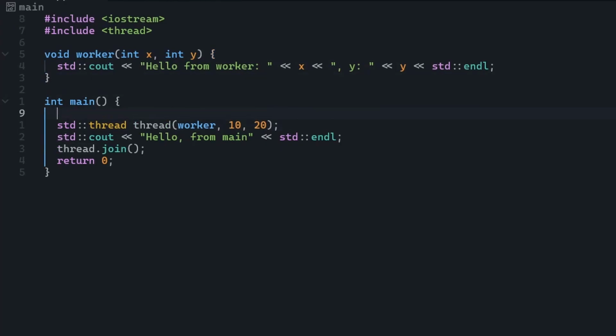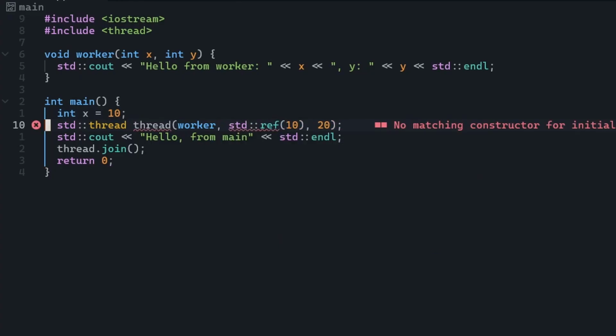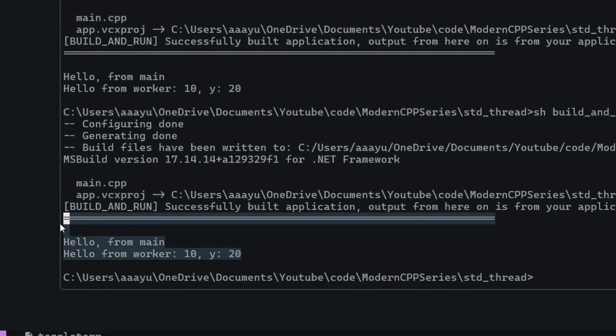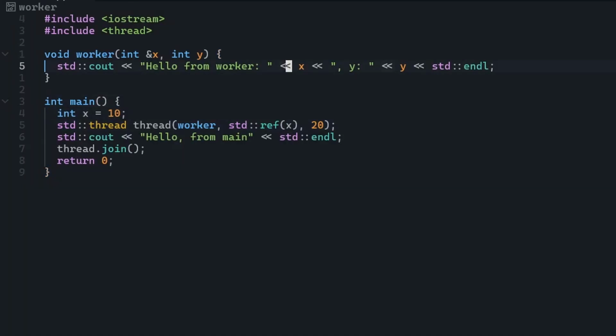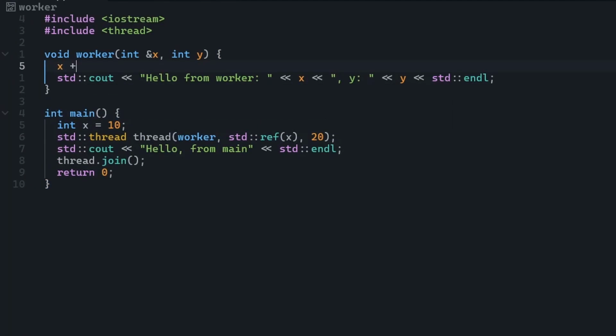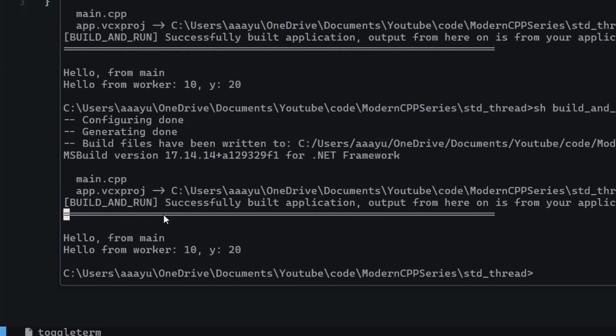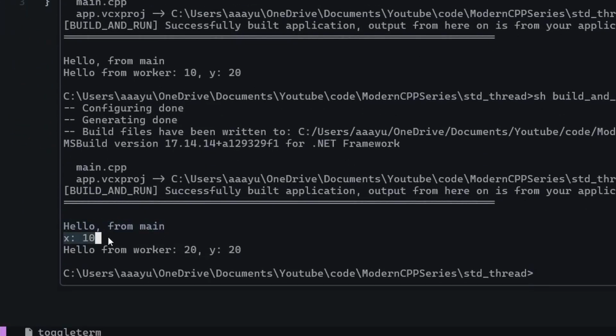To pass values by reference, you can also do so by wrapping them in something known as std::ref and passing it like this. I'll just change this to be an int reference. Obviously I need to change this to the variable name, and now if I run this, we get the same result. Just to prove that we are indeed taking in the reference, we can maybe increment the value of x by, let's say, 10 and print it out once again in the main thread. If I run this, you see hello from main, x is 10 and hello from worker 20, y 20.